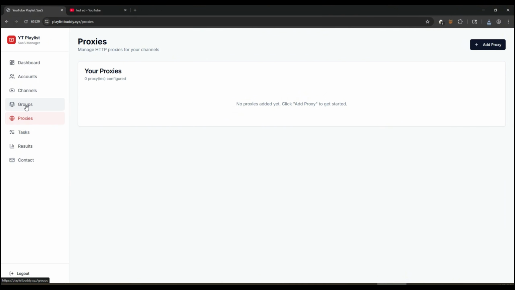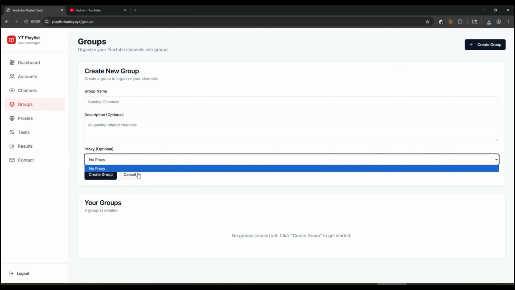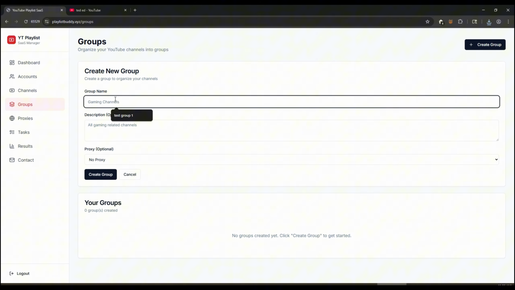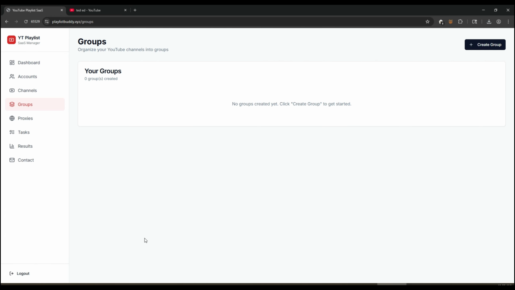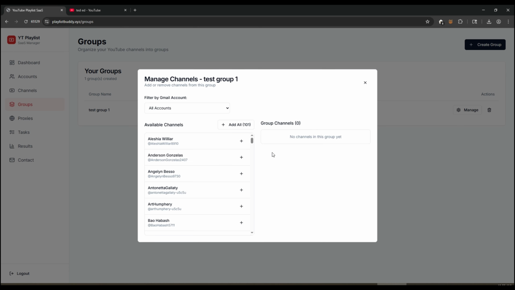Now click on the Groups page. Here we will create a group of channels that we want to use to create playlists. Click on Create Group. You can assign a proxy to the group. All channels in this group will use this proxy. To add channels to the group, click on the Manage button. You can add channels here. I am adding 5 channels for this test.